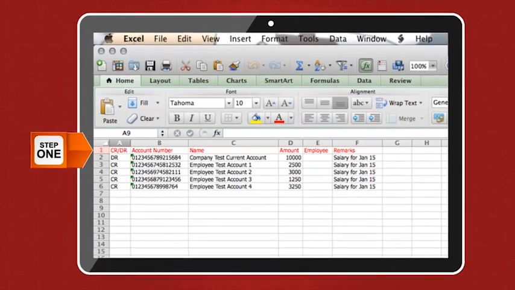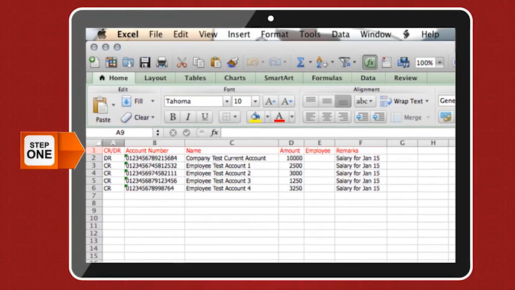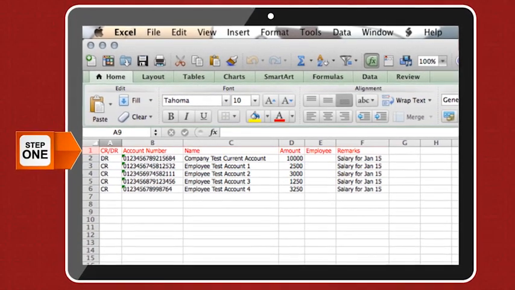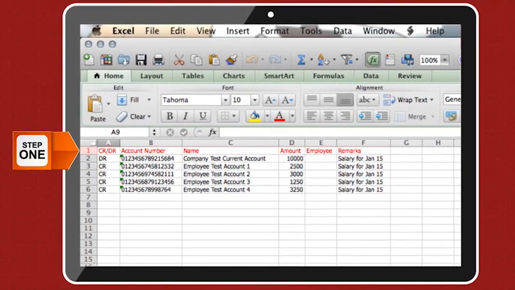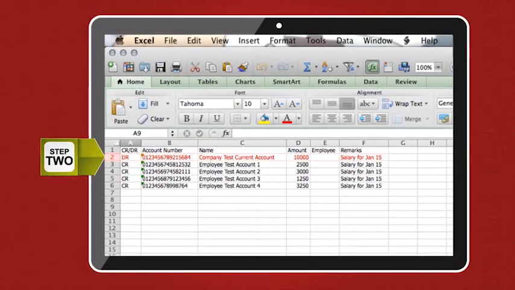Step 1. The first row highlighted is called the header row. It should not be modified or deleted. Please ensure that the 6 titles displayed remain unchanged.